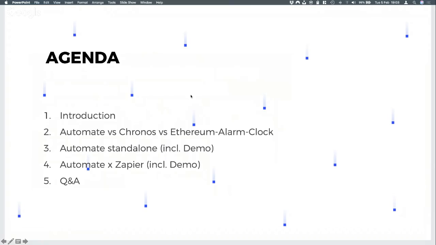Let's start with a short introduction. Obviously, we're gonna again show you what's the difference between the Automate, Chronos, and Ethereum alarm clock. All of them are pretty similar from the outcome, and how they work, and what you can achieve by using them, but they're completely different on philosophy and how they work.